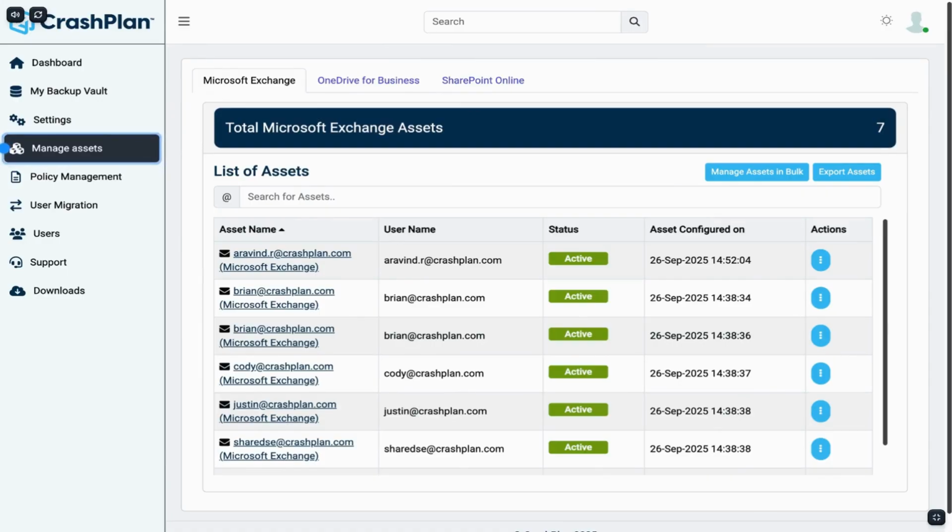Manage Assets allows you to review all your backup assets in one place. You can easily check their statuses, quickly access data, and take any necessary actions on devices. Let's start by navigating to the Actions menu.